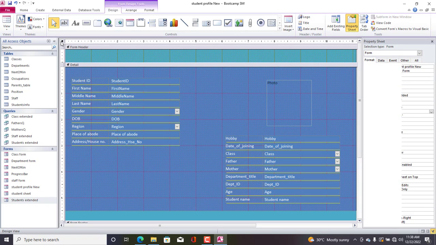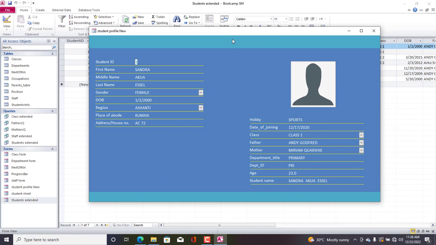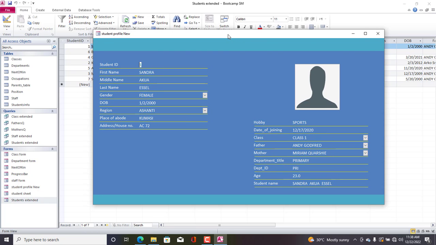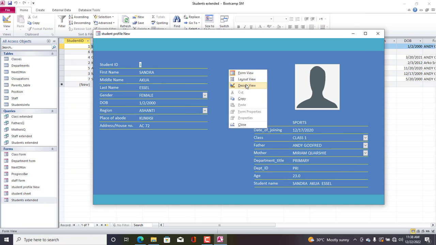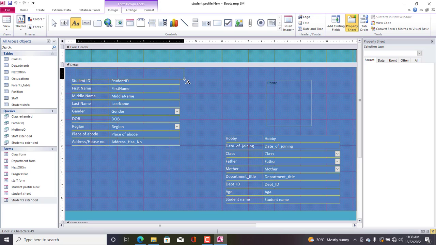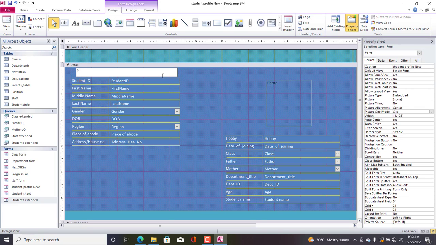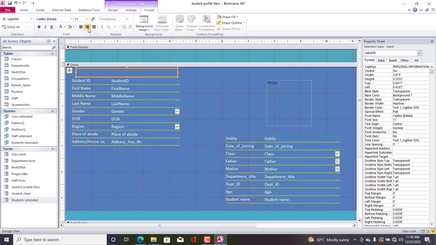Okay guys, so now right click and go to form view. So as you can see, it is looking so amazing, it's looking so classic. Okay, so now what we're going to do is to add a couple of labels, personal information and other information. So what we do is we come here all the way to labels. So now here we type personal information, so control E, or you can just select and click in here.